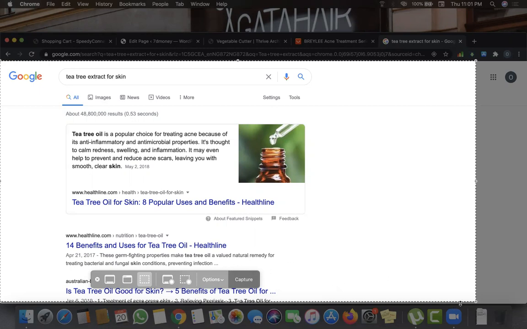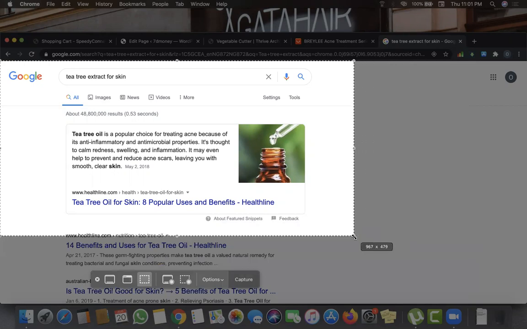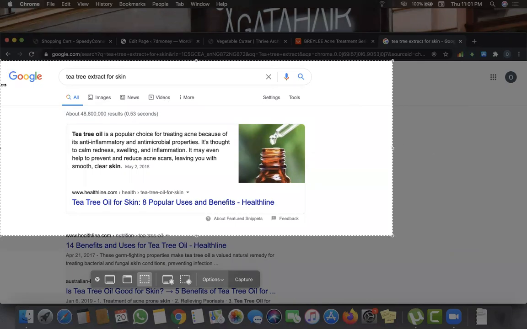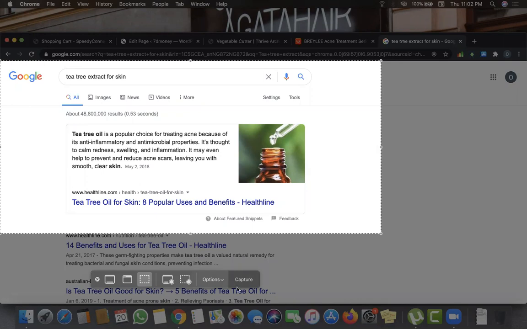So basically what I do is I will just screenshot this. I'm using this to back up my claim because it is a Google result. Even if people search this exact thing, they are going to see that tea tree oil is good for reducing acne. So it is backing up my point. Are we getting this? If you're getting it, just say so in the chat box.